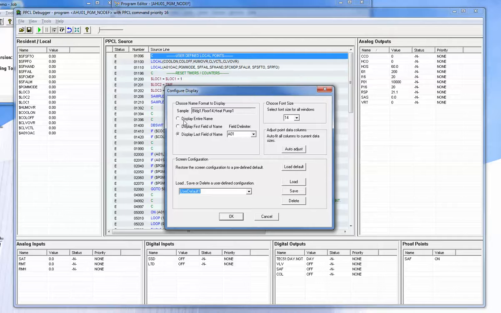Additionally, by default it sets to display the entire point name, but you can also only display the last field name in case you have long point names. In this case, I've chosen to enter the point name prefix of A01. There are some default delimiters in here, or you can simply type what you want. And now only the last pertinent part of the point name displays, making the display easier to view.